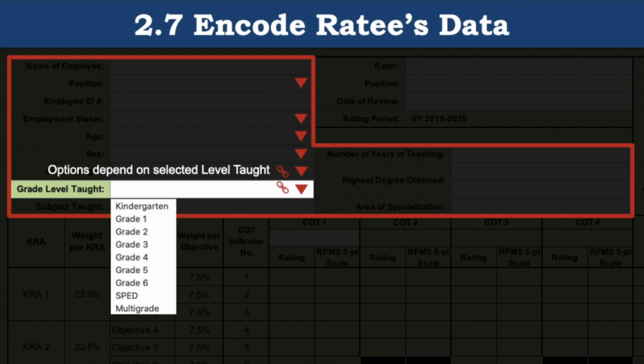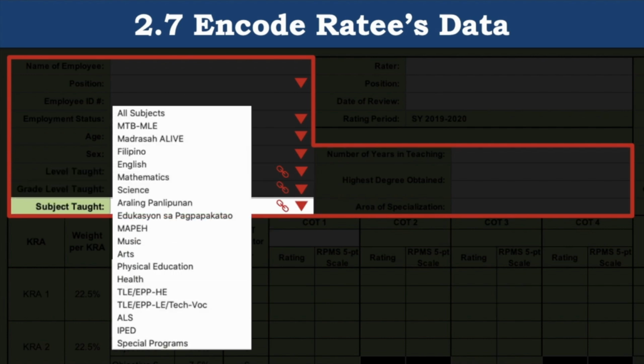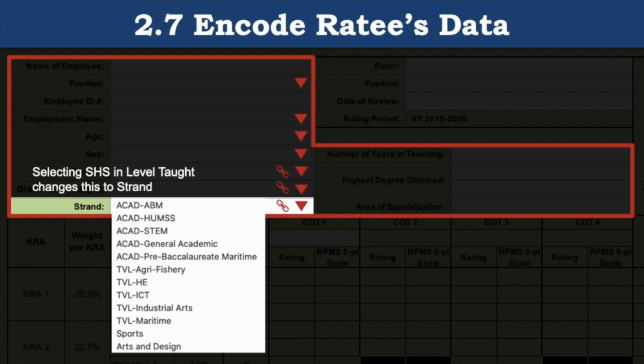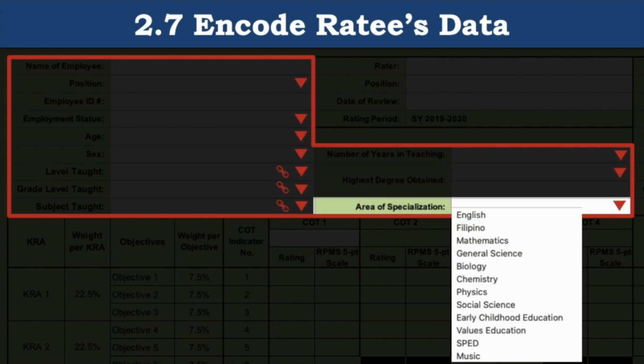Next is grade level taught. This option depends again on the selected level taught. For example, if I've selected elementary in the level taught, the options that will be available here will be kindergarten to grade 6. If I chose junior high school, the options that will be available here will be grade 7 to 10, and so on. If you've selected else in the subject taught, which is the next field, the grade level taught field will be disabled. Next is the subject taught, which is a list or a drop-down list of all the subjects. This field changes to strand if you've selected senior high school in level taught. Then we have number of years in teaching, highest degree obtained, and area of specialization, which are all drop-down options.